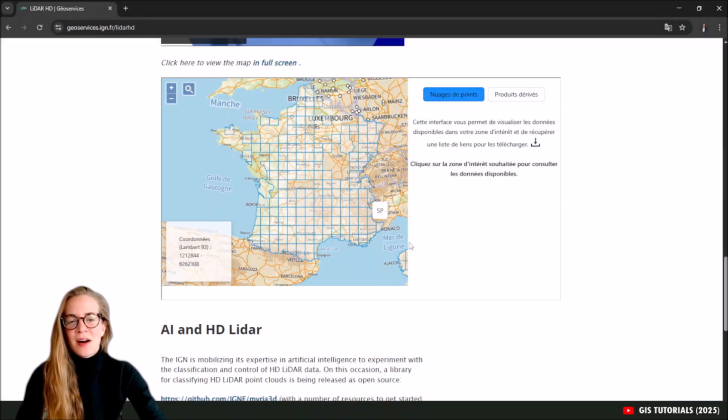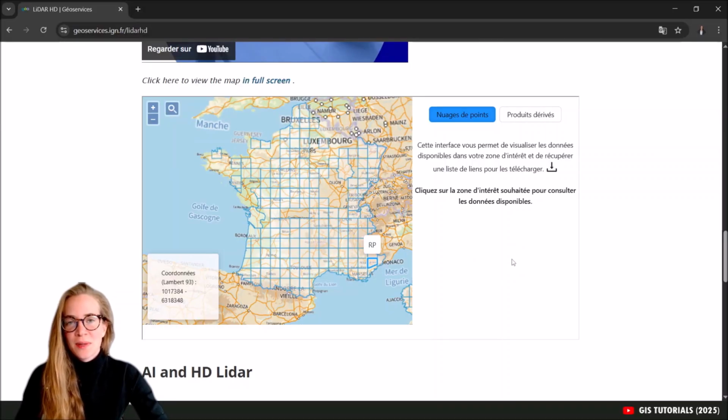Because the data are open and freely available under the Etalab Open License 2.0, it's possible to download, visualize and use this data for GIS, 3D modeling, environmental analysis, forest management, risk assessments, urban planning and many other applications. So in this first tutorial we'll see how to access, download and start processing these Lidar HD tiles for your own GIS project.